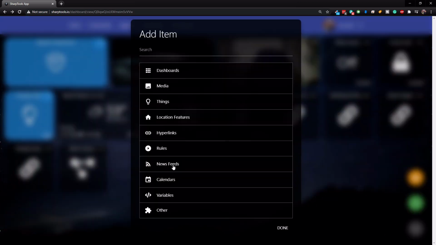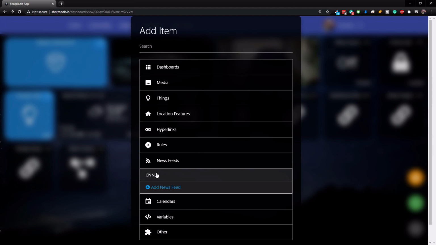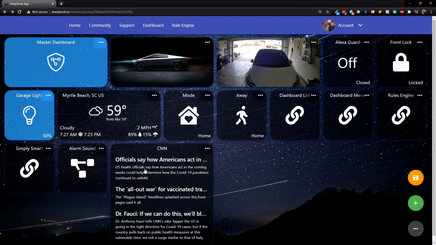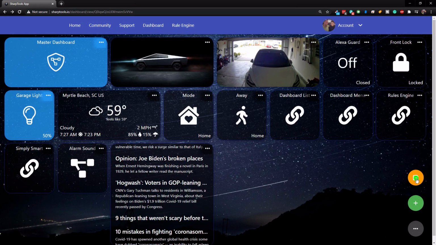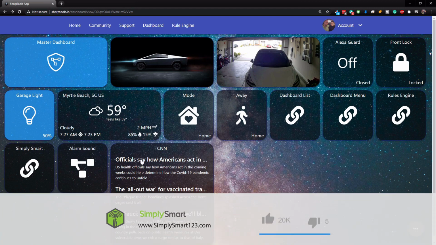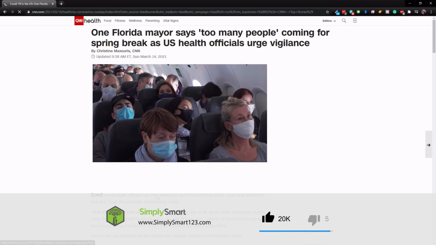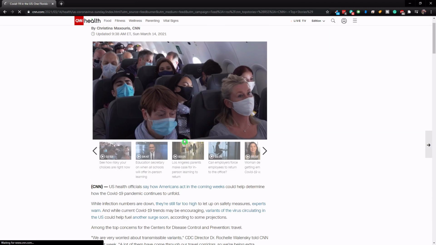Now there is also a news feed here. So we're going to tap on news feed, and right here, there is already one pre-made for you. You can always add news feeds as well. Just use this pre-made one here, CNN. And now you can see right here that you have all of the most recent news from CNN. And if we were to save our dashboard, if we click on one of these stories, it's going to open up that story right on your dashboard.